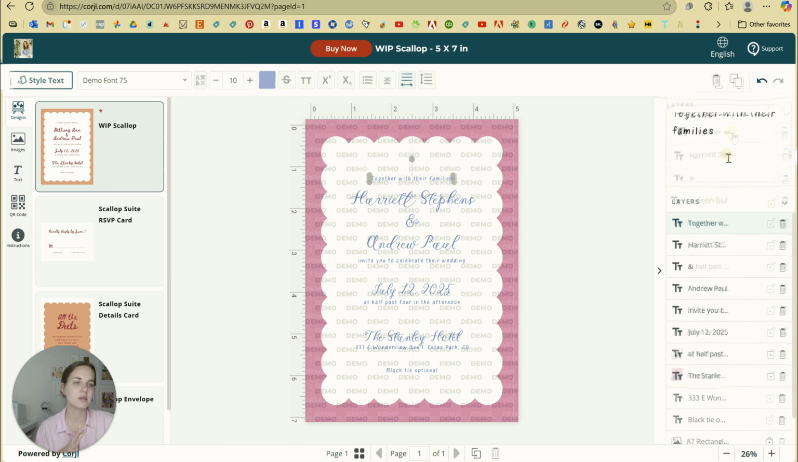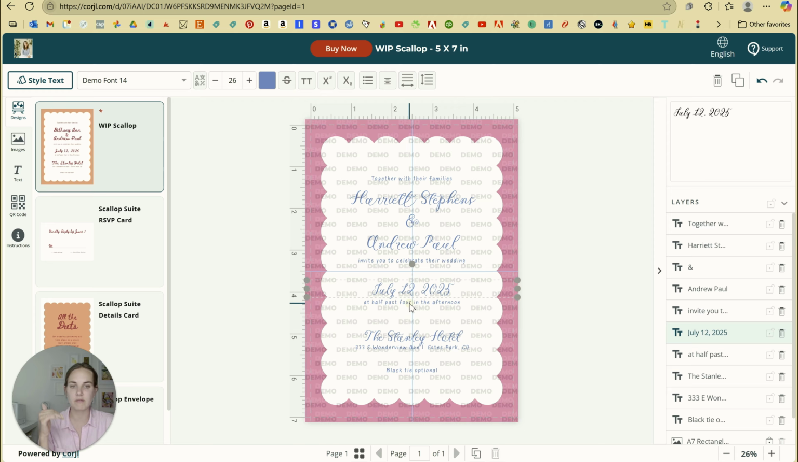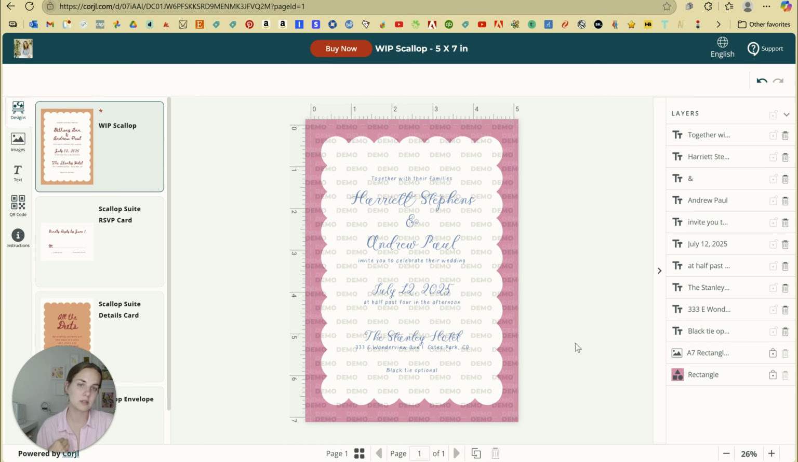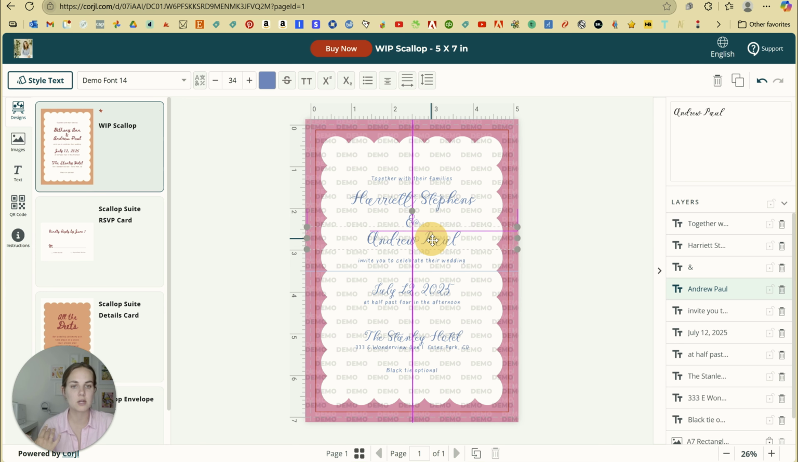The thing about having everything in different text boxes means it's really easy for you to make sure you're not missing anything. We have the date here, we have the time here, we have the location and the address. So there's no chance that you're accidentally going to delete something and miss a really important piece of information on your suite.